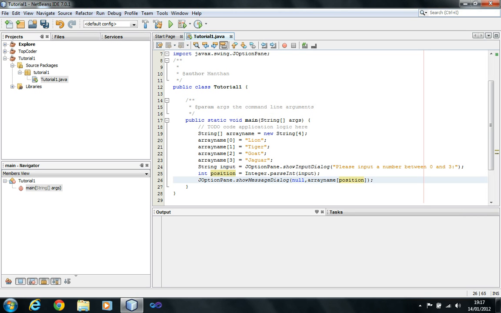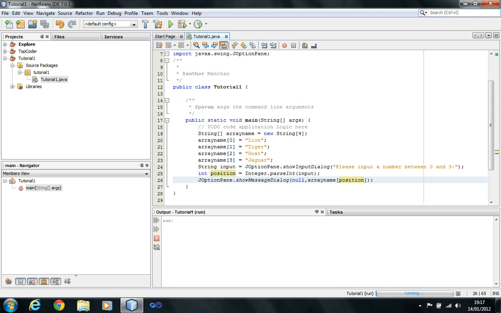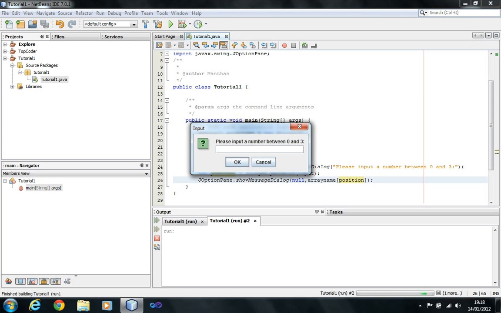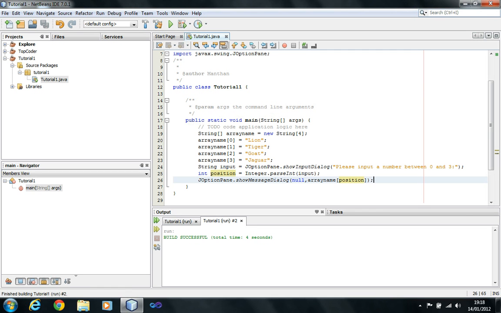Let's test this application. Press Shift F6 to run the program. And it's running. I don't know why this is slow. This is embarrassing. Okay, I'm using indexes 0 and 3. So I say 3. Jaguar. Okay, Shift F6 again. 2. Goat. Okay. Now let's do an experiment.